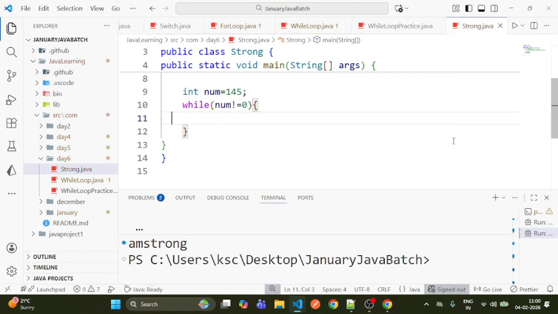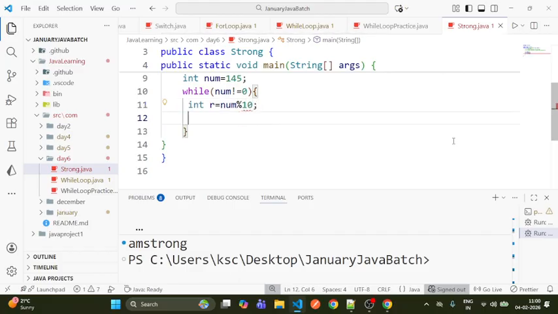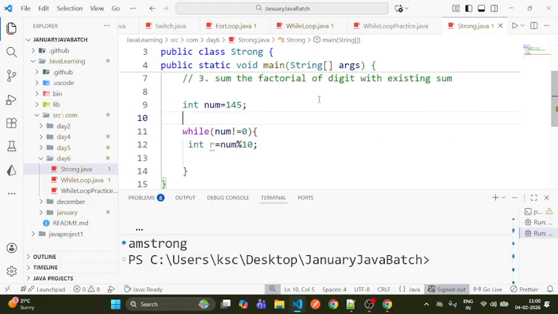Fine. And int r. How can you find my digit? r equals to num modulus 10, right? Num modulus 10, then you can find the r. You are getting the r. Then what you have to do? I can declare a sum variable, int sum equals to 0.